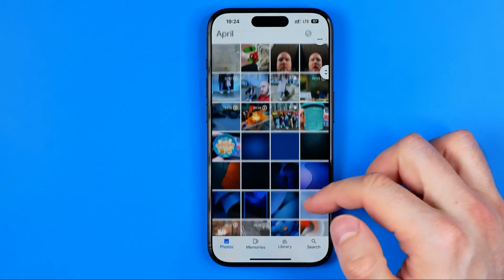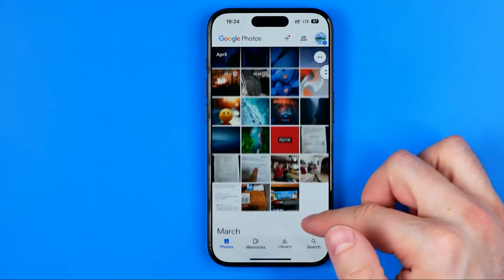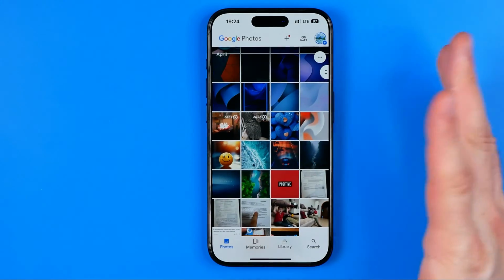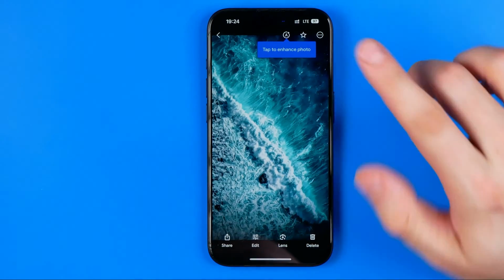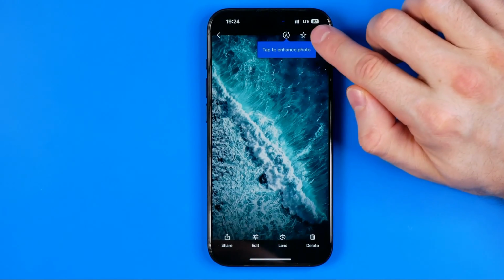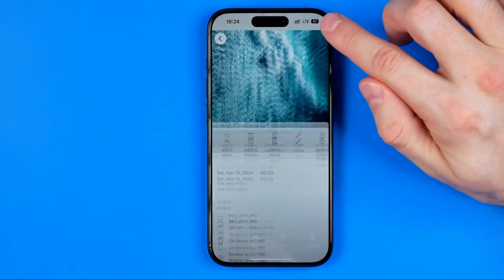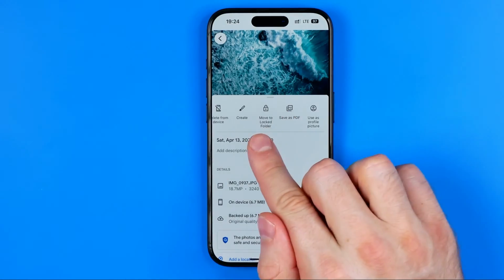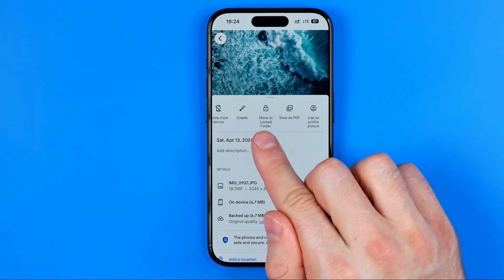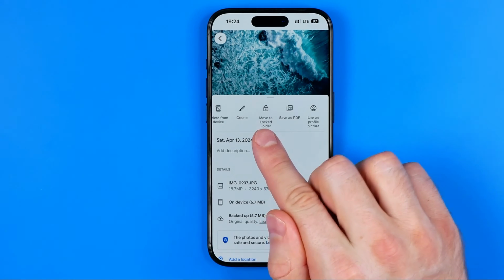Now I'm gonna show you how we can easily hide any photo. To do that, we just need to open up that photo. Then hit right here at these three dots, just like that. And then if we drag this bar, we'll find the option which is called Move to Locked folder.